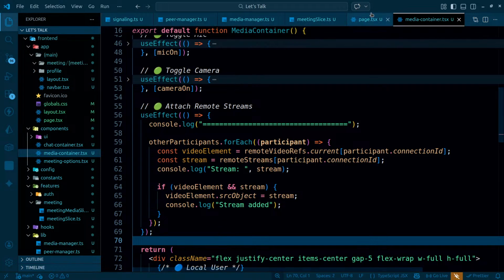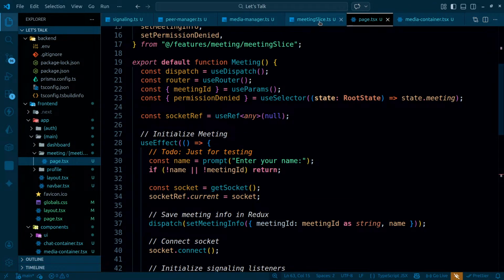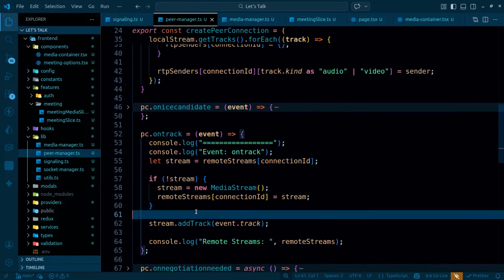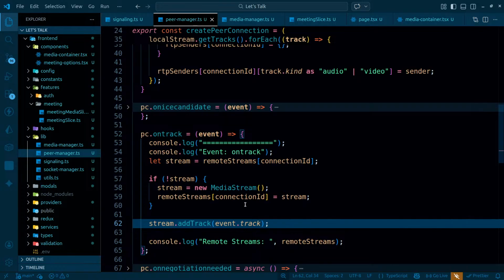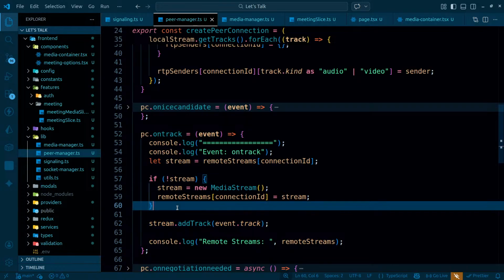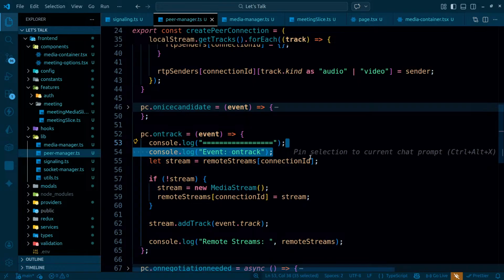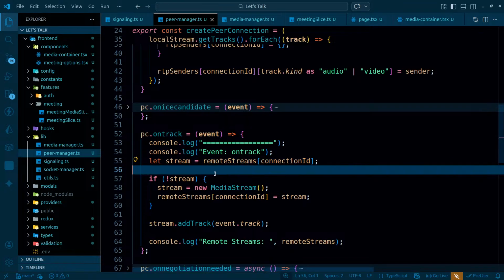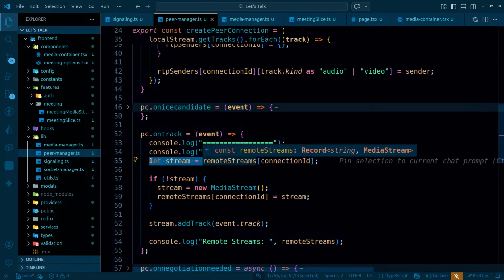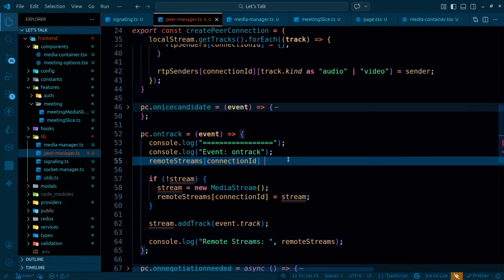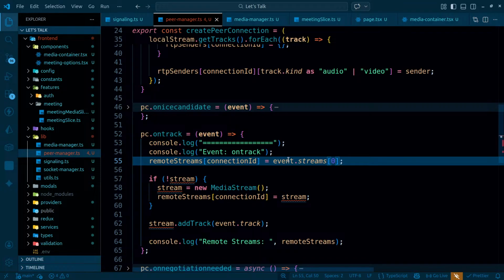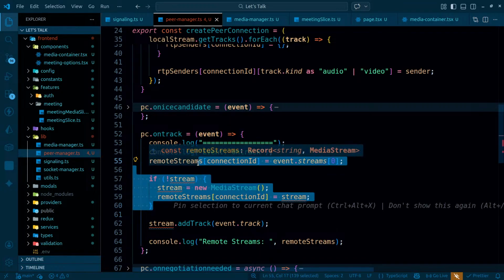And another thing is to change the value of this media. So inside media manager, peer manager, coming back to this one on track, the value is actually gonna be changed though. Having said that, this can even be better in the sense I'm directly gonna be getting the stream. So instead of doing it like this, let's get the stream directly. This particular section will directly be getting the streams. So event.streams and 0th index, and that's it. No need for this.